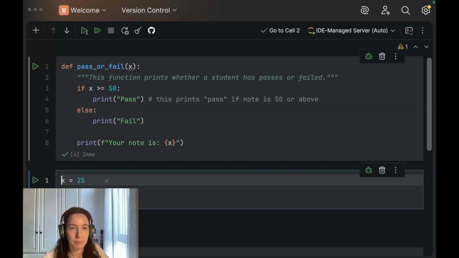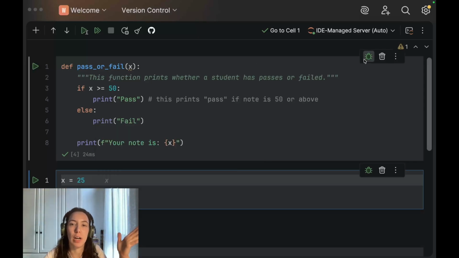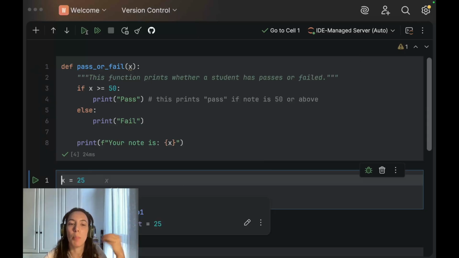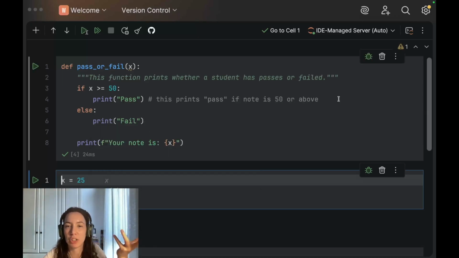Okay, so if I run this now, and if I actually come here, see, this function prints whether a student has passed or failed. Because this is a docstring, what I've written here will be a part of my function description. But the hash comments are ignored by the documentation. They're just there as guidelines, and maybe for other people reading your code, to make things more readable and understandable for whoever's reading your code.